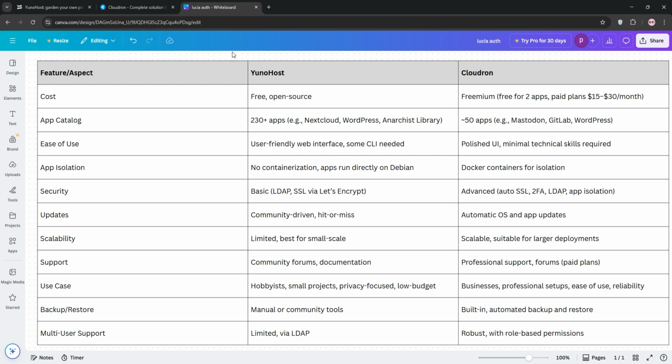Yunohost suits hobbyists or small-scale projects needing customization and low costs. Cloudron is better for businesses or users wanting a plug-and-play experience with scalability and support. Both are user-friendly, but Yunohost may lag for large-scale or high-traffic sites, while Cloudron's costs can add up.